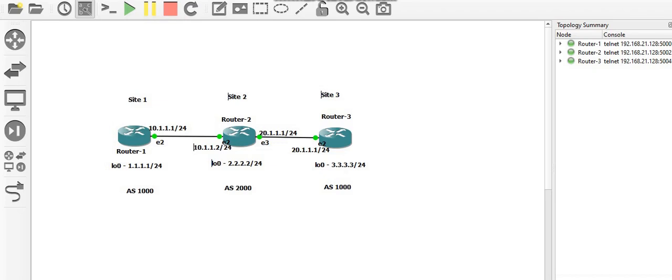Site 1 and site 3 have local autonomous system 1000. So if site 1 routes need to be installed in the site 3 router, we need to enable AS loop. Without that, these routes from site 1 will not be installed in site 3 because of the same AS number. Now let's configure these BGP AS loops.